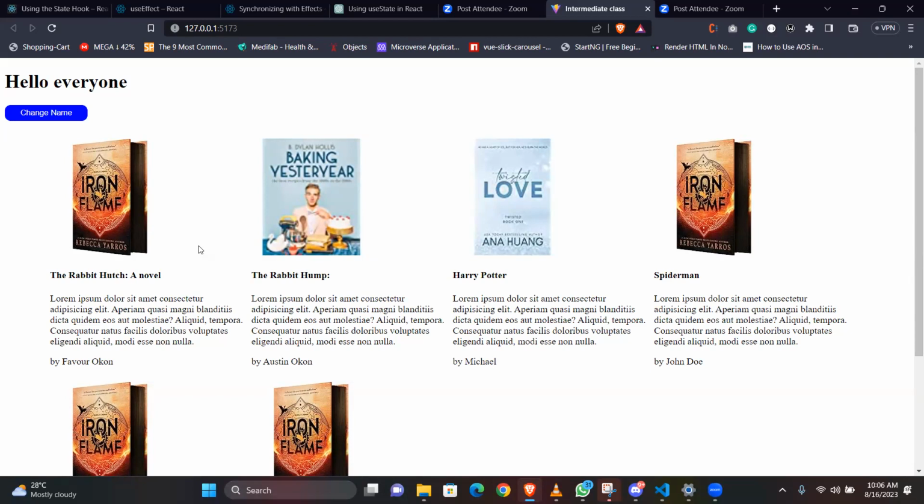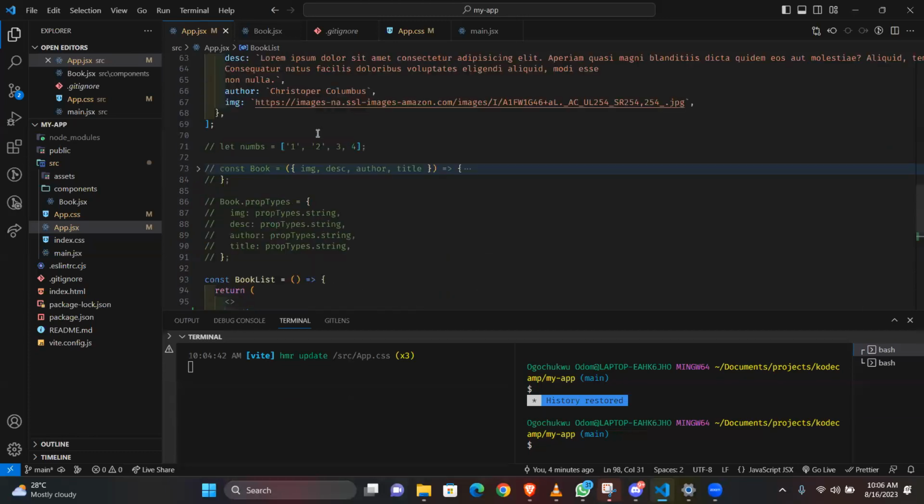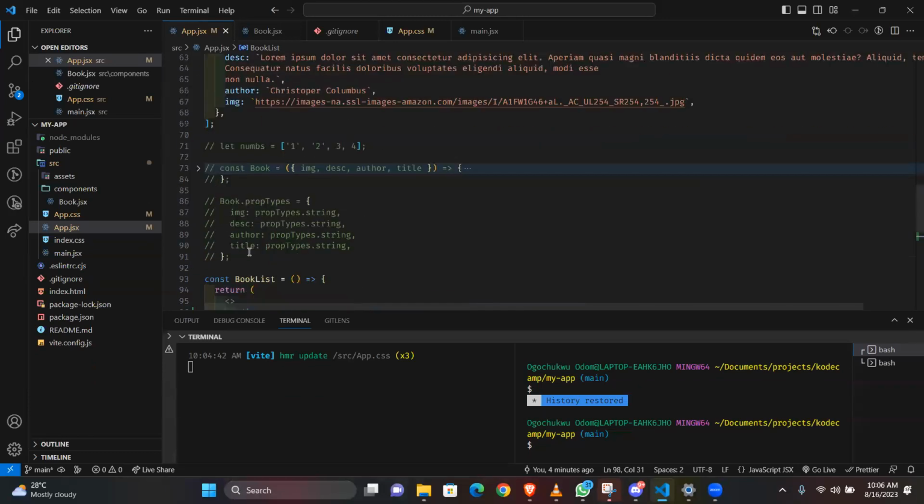So we're going to start with the first one. Let me just go back to my App.jsx, and I'm not playing around with components.